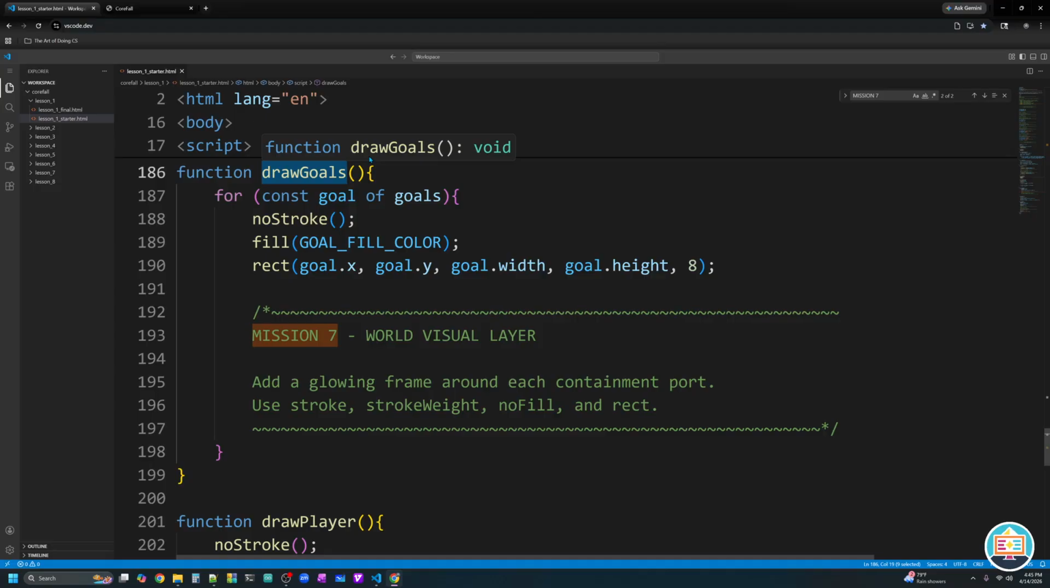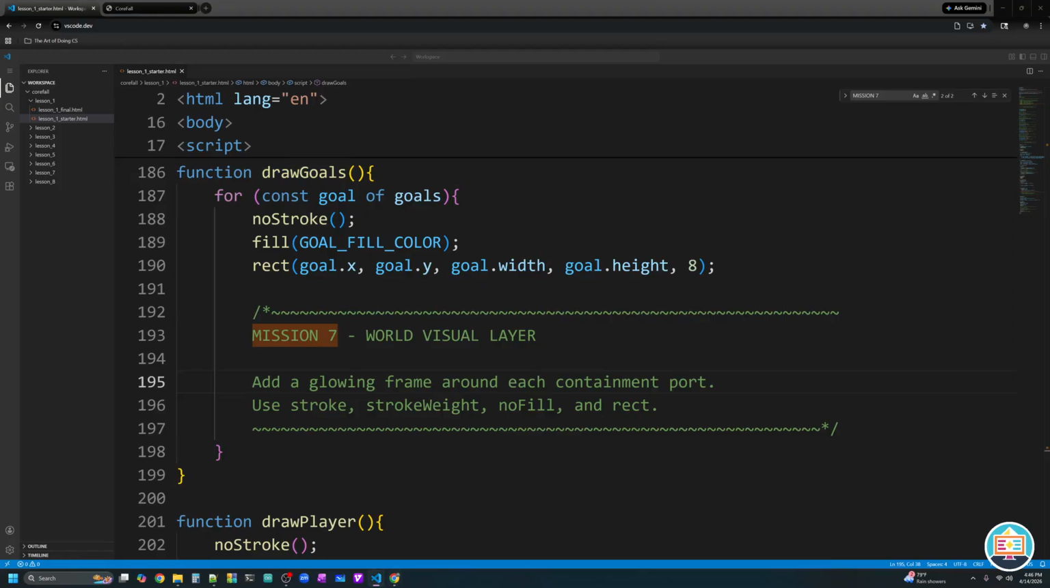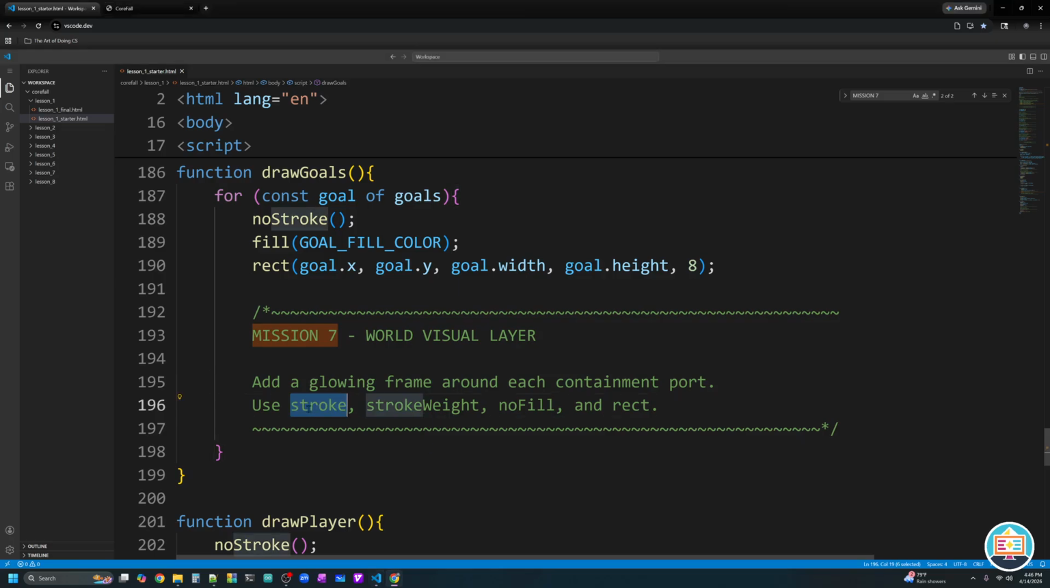See, we defined data, we've updated data, and now we've got to draw some data. So right now, if you look, our goals are just these kind of curved rectangles. They don't have much flair to them. What we are going to do is add a glowing frame around each of these goals, or containment ports, because they're going to contain our nuclear material. We're going to use stroke, we're going to use stroke weight, we're going to use no fill, and we're going to use rect.